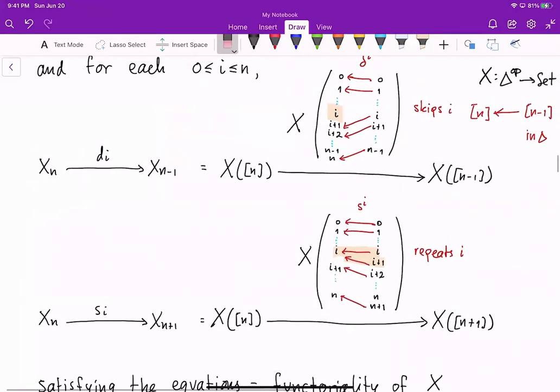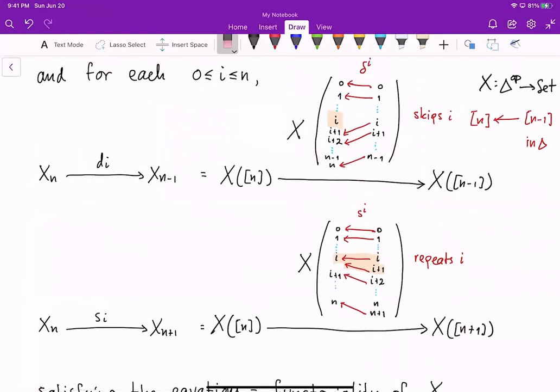And we play a similar game for the degeneracy functions, only now the map in delta that we consider is going to go from the set n plus 1 to the set n, and it's going to take 0 to 0, 1 to 1, and so on, i to i, and then it repeats one. So it sends i to i and i plus 1 also to i, and then it keeps i plus 2 to i plus 1, and so on, n plus 1 to n. So for the faces, we skip i, and for the degeneracies, we repeat i. That's kind of the deal.